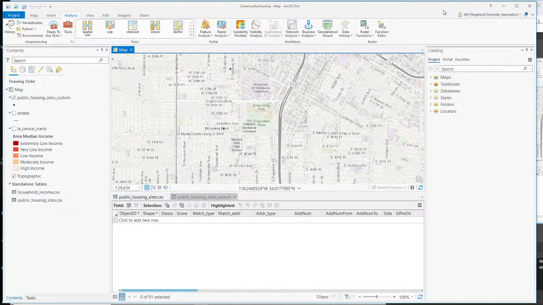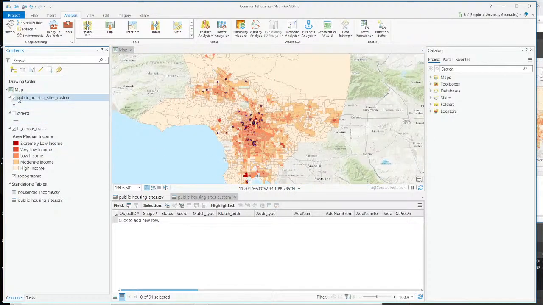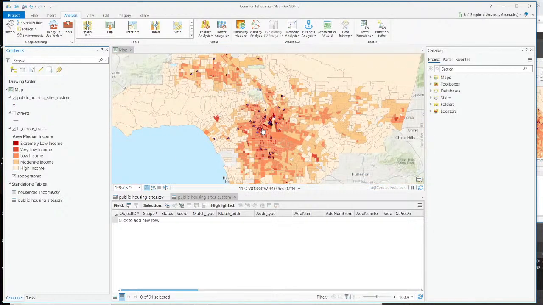We were working on this community housing project, and we have census tracts, and then we have public housing sites. These housing sites came from a spreadsheet we geocoded. We created a locator based on our street maps layer, and then we parsed the items in this public housing sites spreadsheet through this locator to create features on our map corresponding to all these public housing locations.